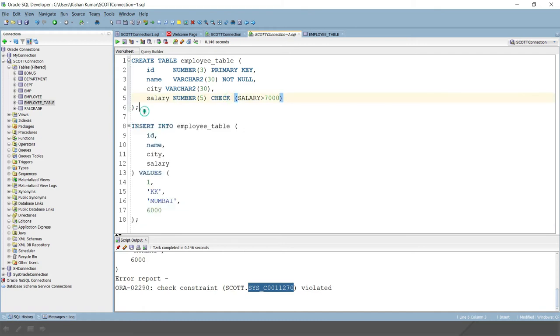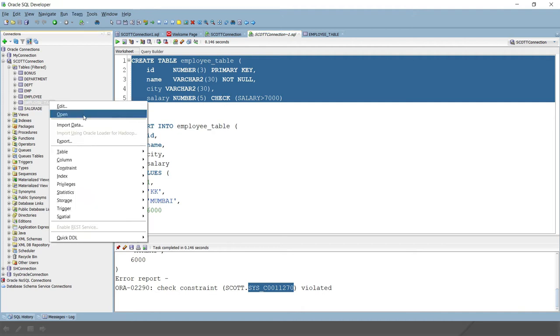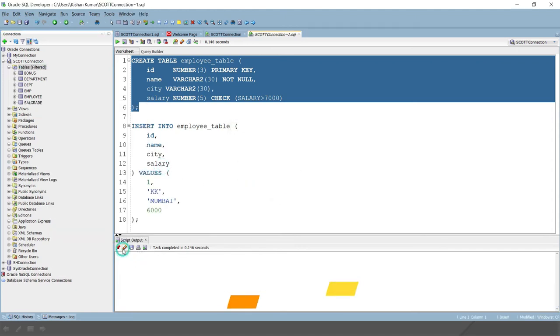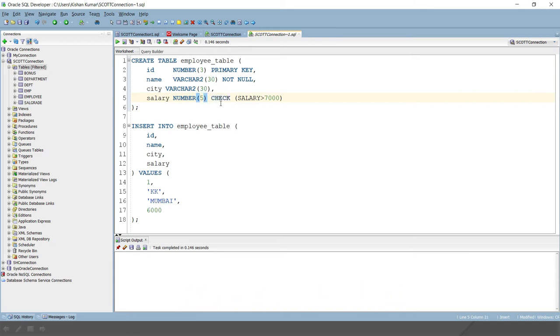So now I'm going to redefine this table structure with respect to the check constraint. For that, I'll drop the existing table. Let me drop the existing table and let me recreate the employee table. Here, in the salary column, we have defined the check constraint. So here I'll write constraint, then the constraint name you can write. You can write any meaningful name.